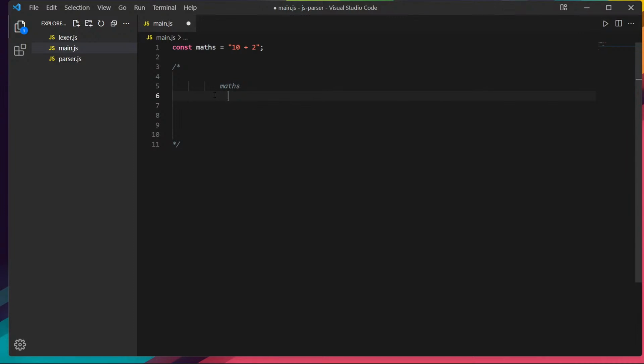Where basically we have something like this. Maths, and we want to say that there's basically a plus operator. So you can think of it like this. We have maths, the result of some sort of expression. So we want to build this tree-like structure where we could say maths is a binary expression. And what is a binary expression? Well, binary, we're not really thinking in terms of zeros or ones. We're thinking in terms of two operands. So 10, a plus or an operator, and 2.